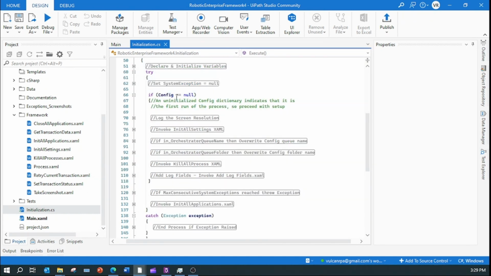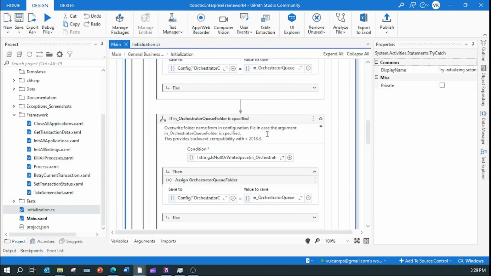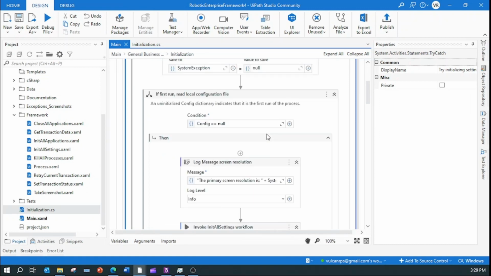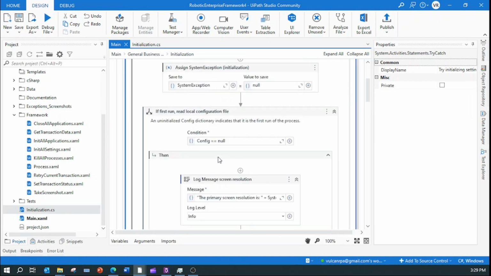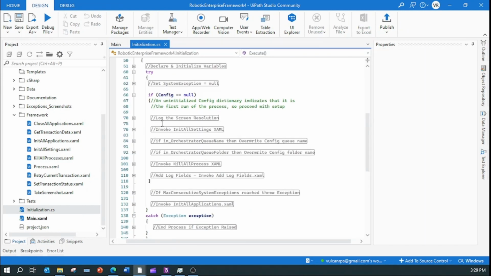And the first thing we do is we check if the config is null. If the config was null, it means that this is the first time we've run it. So if we go back here, we're just following the logic. If the config was null, then this is the first run, and we follow this through. Mapping onto the logic, the first thing we do is log the screen resolution.